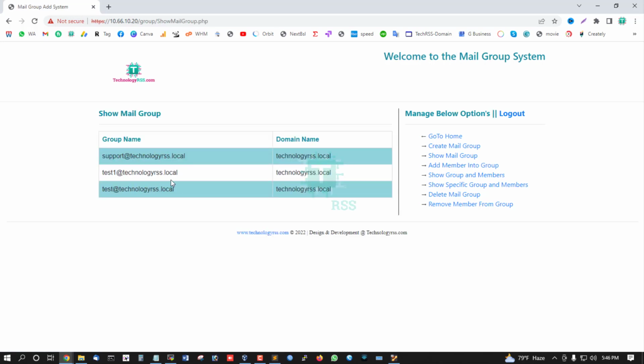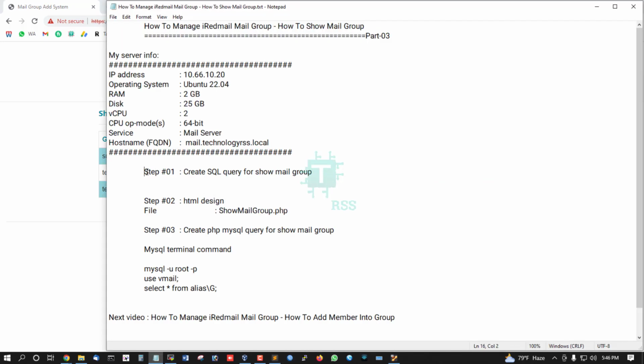This is a query from MySQL and PHP MySQL. Step 1, create SQL query for show mail group. Step 2, HTML design file name show mail group.php, and step 3, create PHP MySQL query for show mail group. MySQL terminal command: mysql -u root -p, use vmail, then select * from alias.